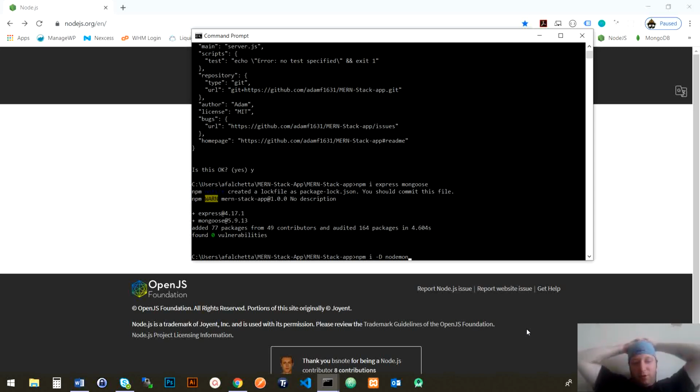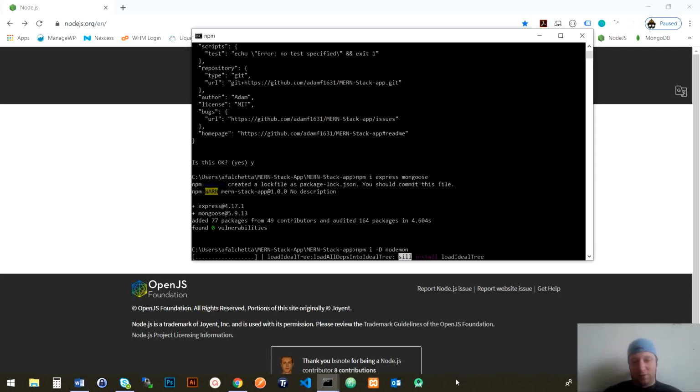So all it does is watch for any saves and changes to files, and then it relaunches the server automatically. Normally, when we create our server, and you'll see what I'm talking about in the next video, if we made a change and saved it, we'd have to come here to the terminal, cancel the server and then reopen it. So nodemon just makes sure that we don't have to do that. It does it automatically. And you'll see what I'm talking about later on.